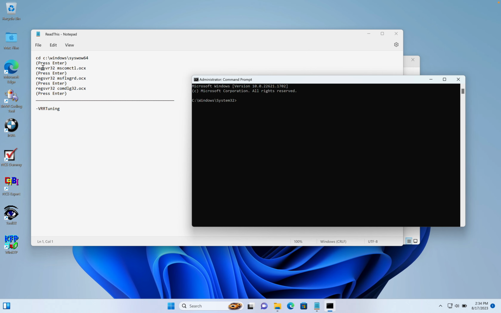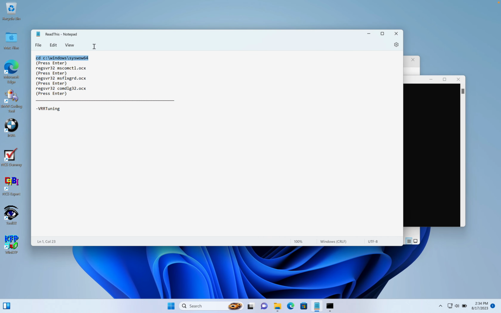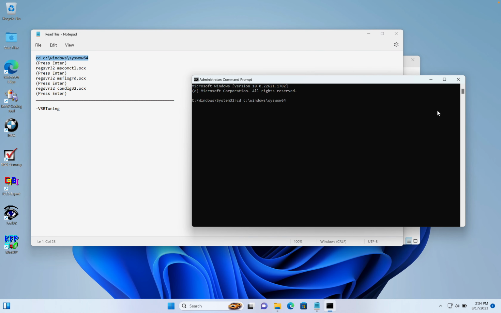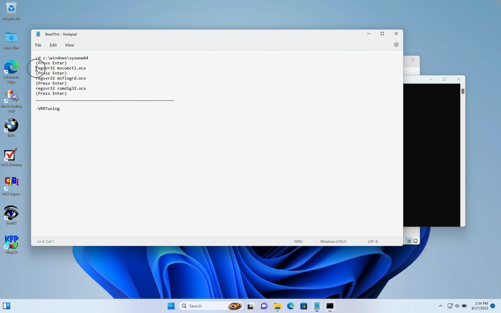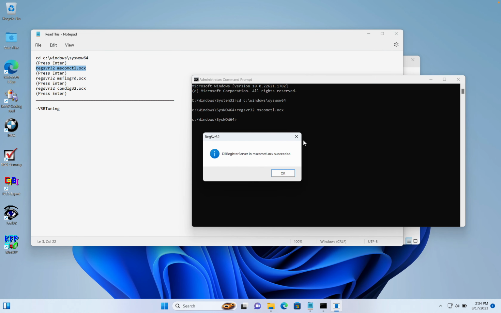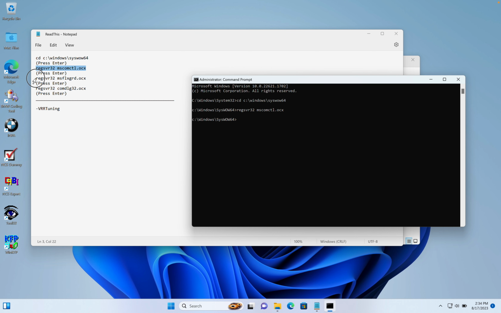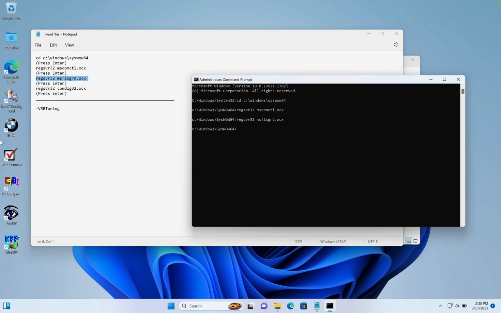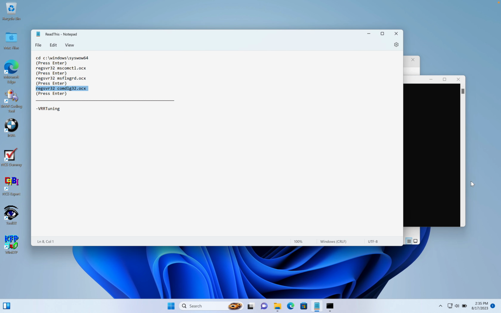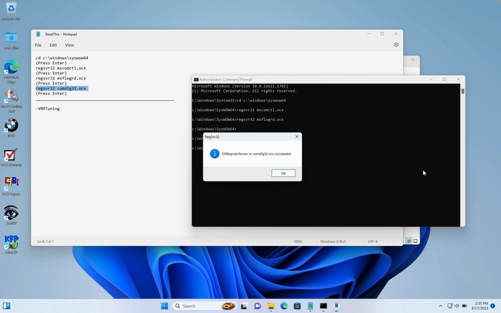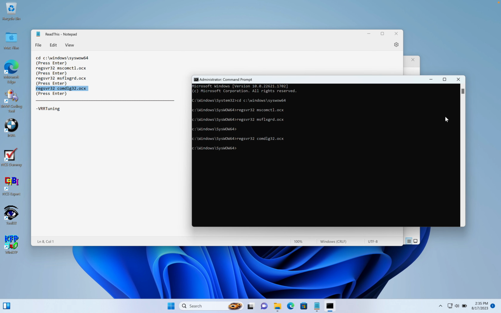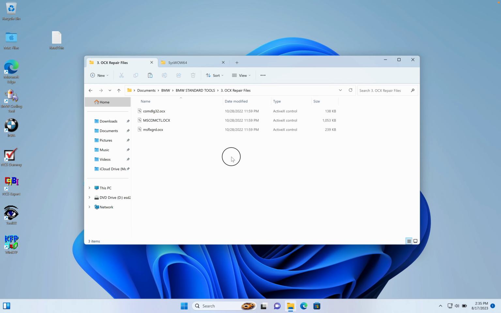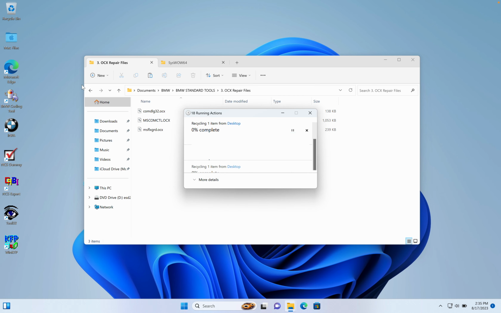Now it is pretty much this simple. You copy that, you paste it. Now we're in the root of the syswow64 folder, and we have added that to the registry. We can close that, and we're done with the OCX repair files. As a matter of fact, we can get rid of that too.